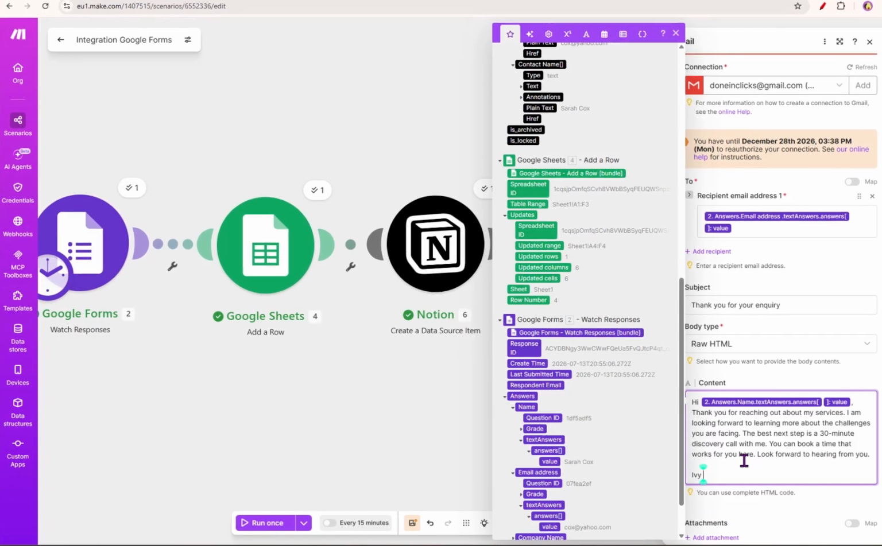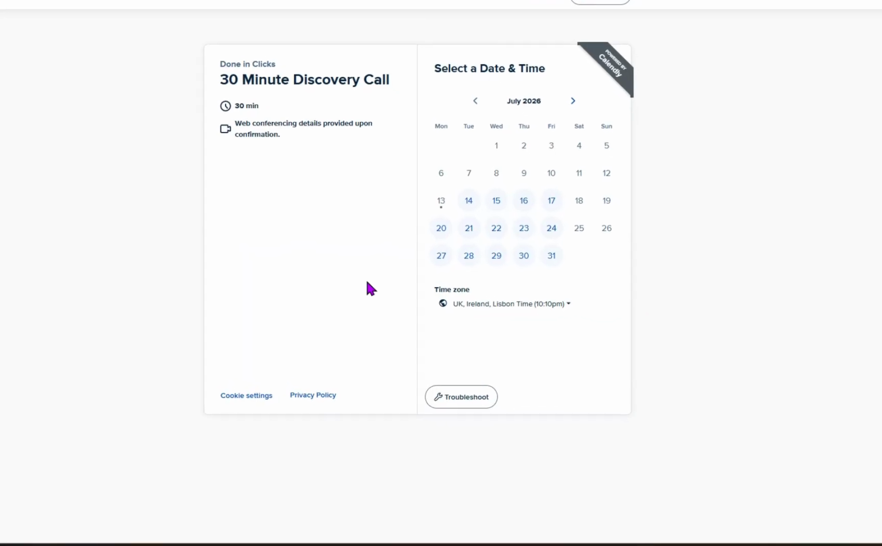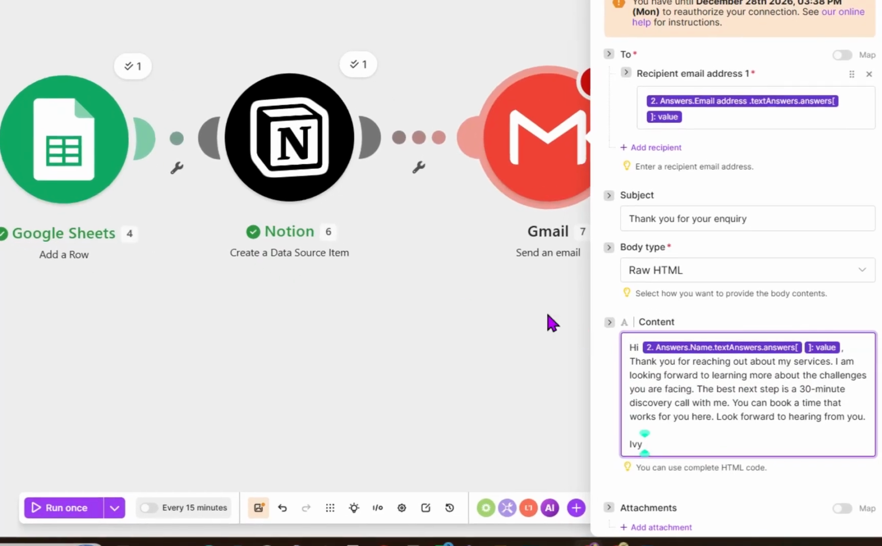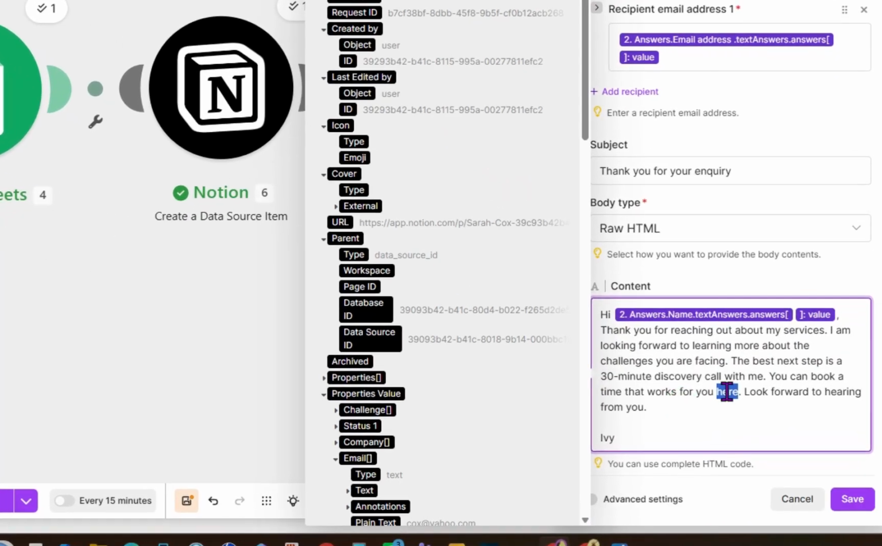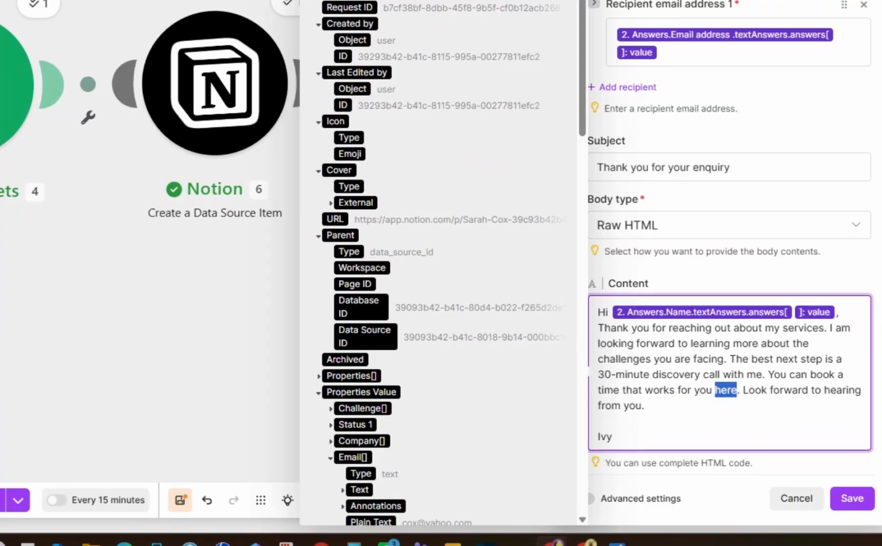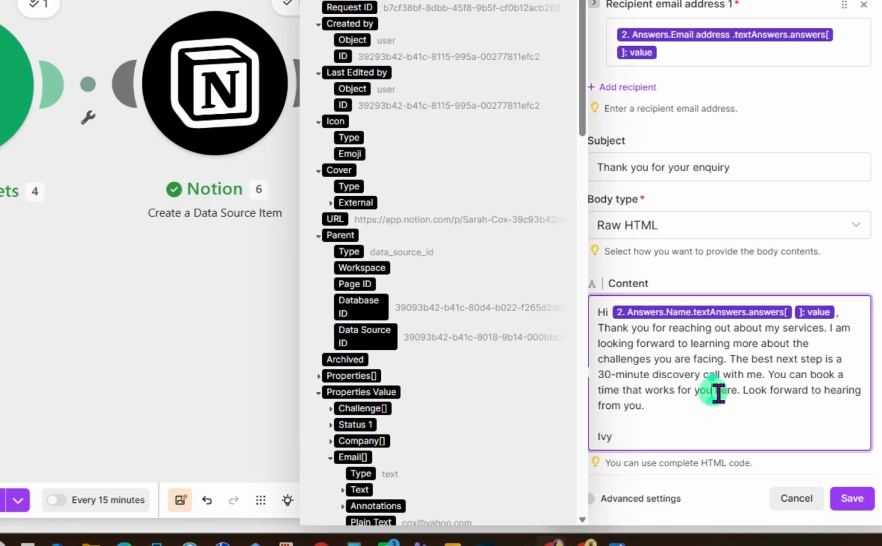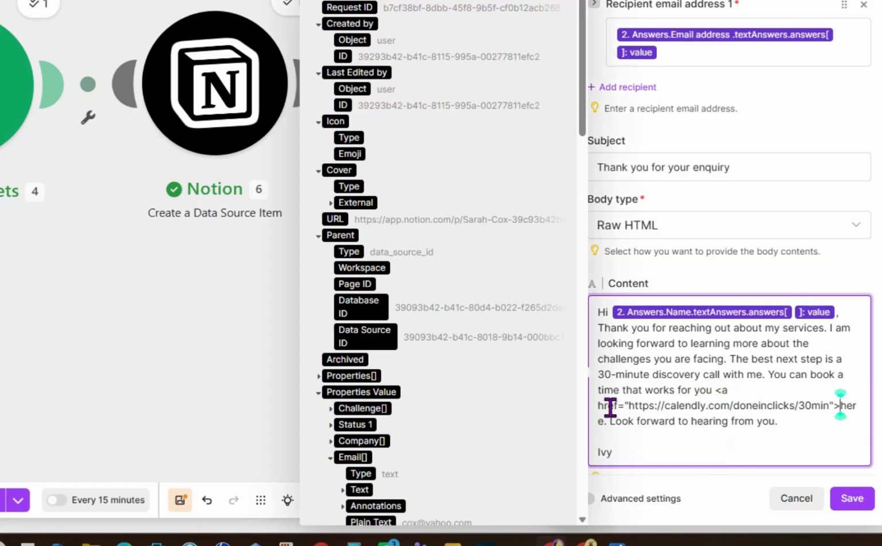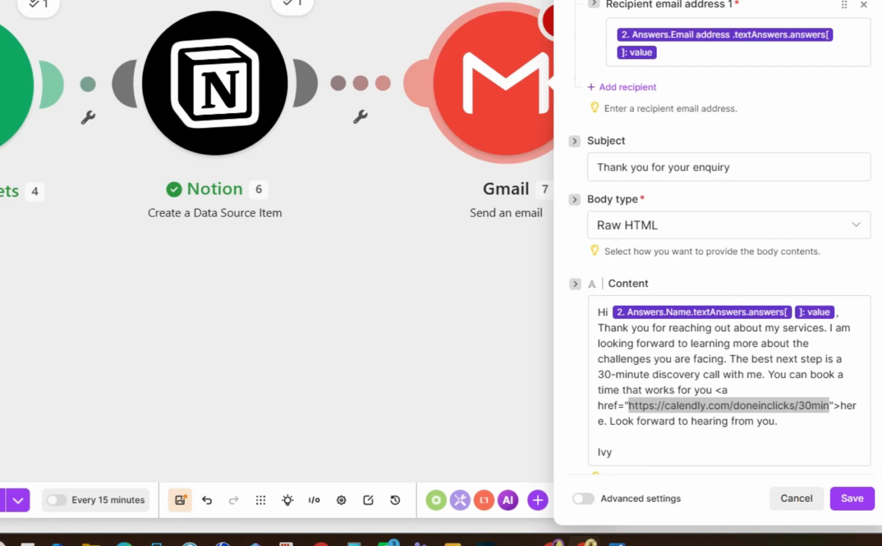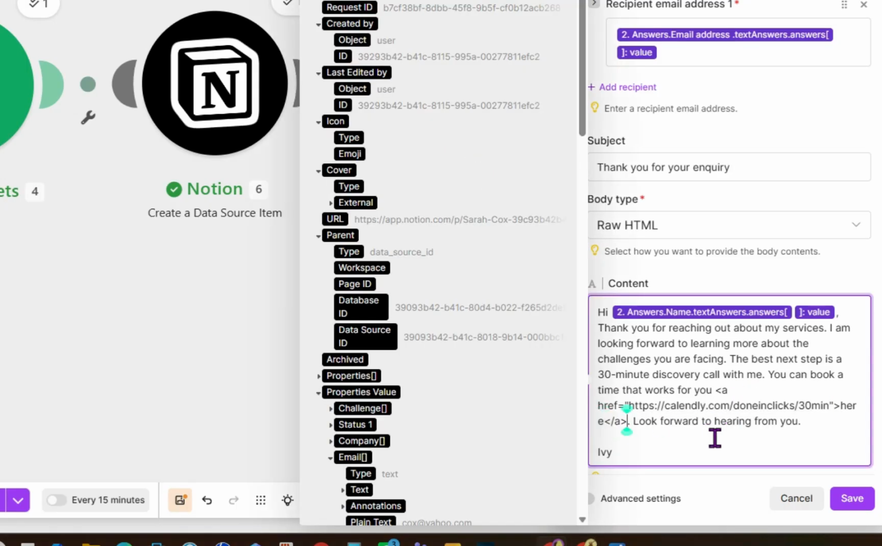Now, I want to embed a Calendly link, which is this one, onto the email. First, I want to embed it with this word here. So I need to do something like this. First, I'll put in this code. This is a link of my Calendly booking. And then after the word here, we need to close off this HTML coding, just like that.